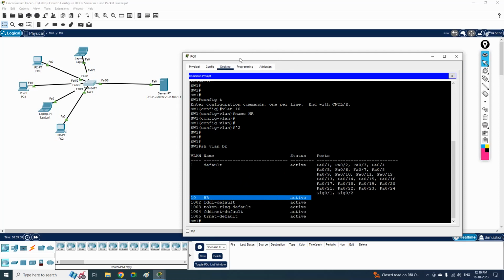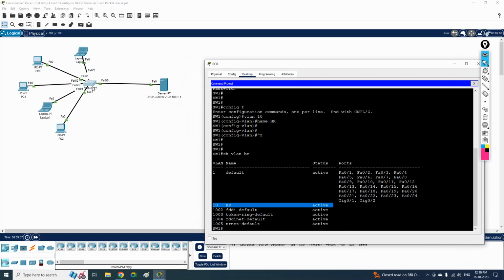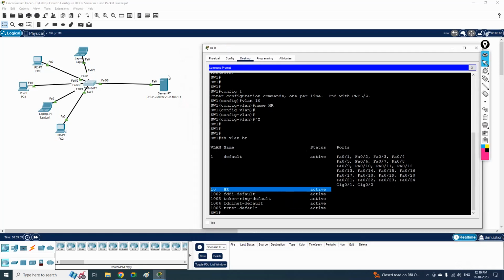So you are accessing the switch from your PC. Imagine you are sitting on the first floor and the switch is in the server room. No need to go to the server room and take the console cable and connect your laptop to the switch. Just sitting in your place, you can add a VLAN, delete a VLAN, whatever configuration you want to do, with the help of telnet. No need to go to that particular location. Just sit in your office and access the device remotely with the help of telnet.